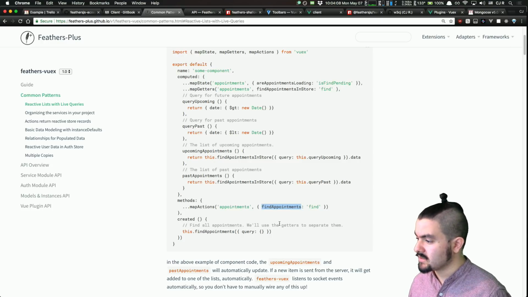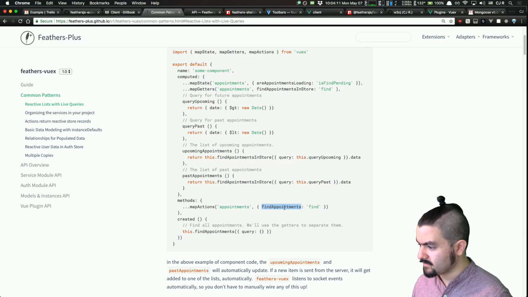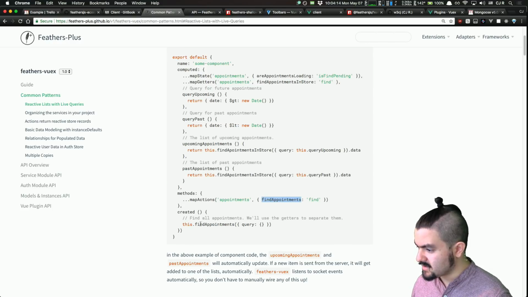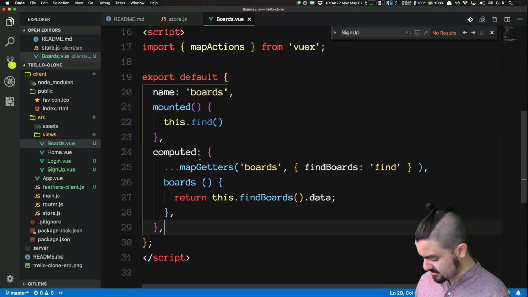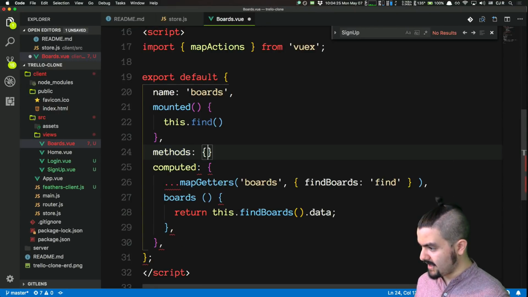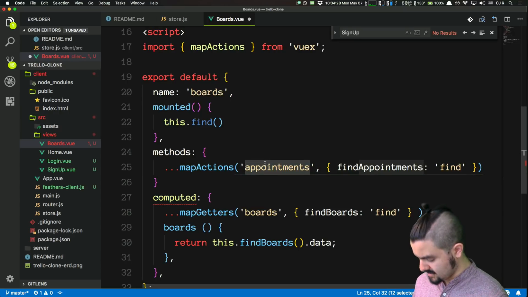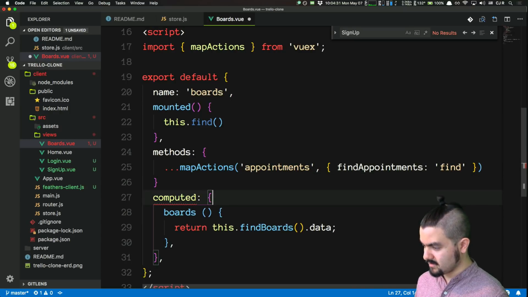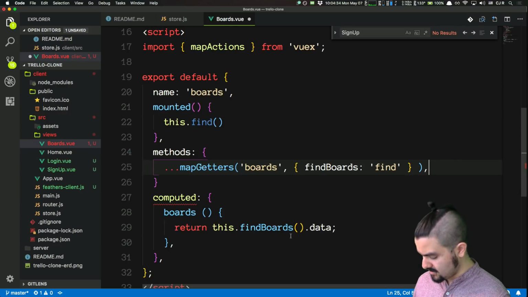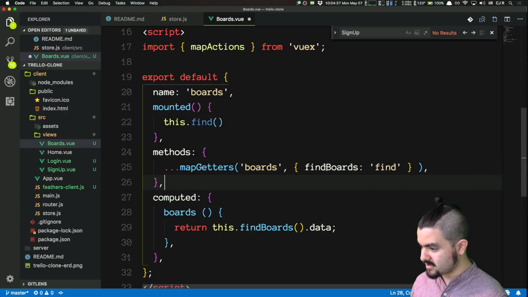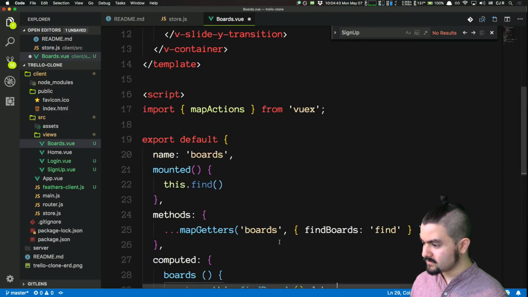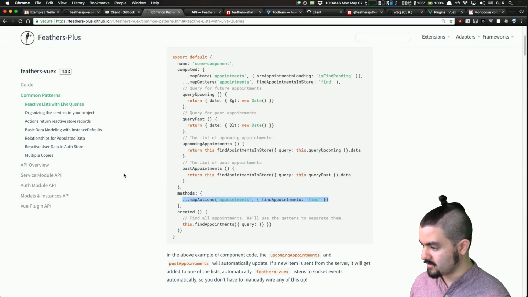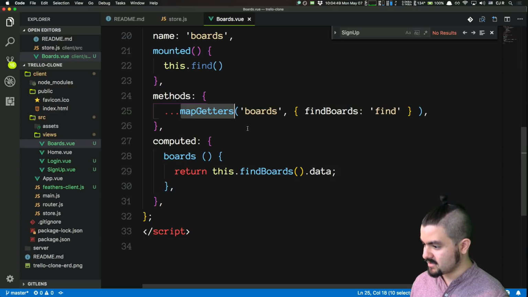Oh, I see. So find appointments, we still need to map that action. Actually, I think we need to do that instead of a computed property. So we still need methods, and that's going to be map actions with this. And then the computed property will call find boards and return data. And let's also do, so we're mapping, we want this to be map actions.